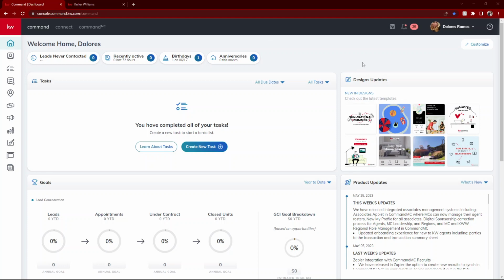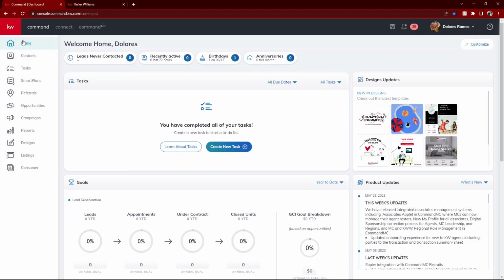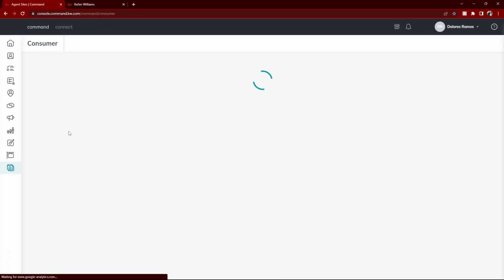So to get started, we are here on our homepage in Command. We want to come over here, and as always, you can click on the red KW if you ever get lost as to which tab you're in. We're going to come down to our Consumer tab today at the very bottom. Consumer is the applet that lets us edit all of our web pages in Command. So we're going to go down to there.